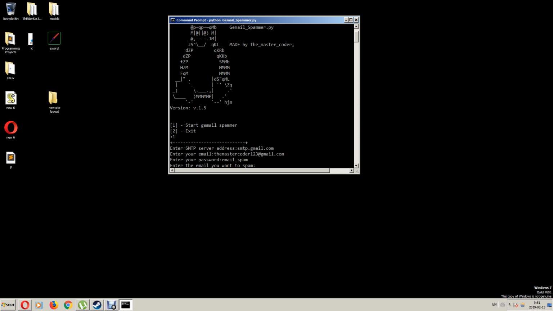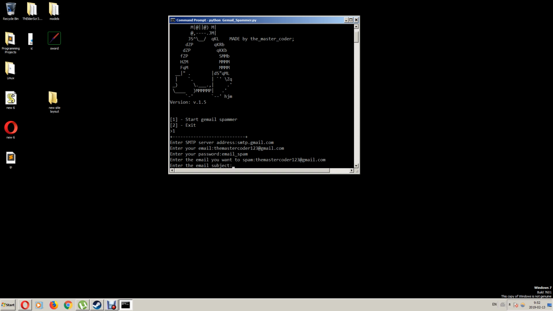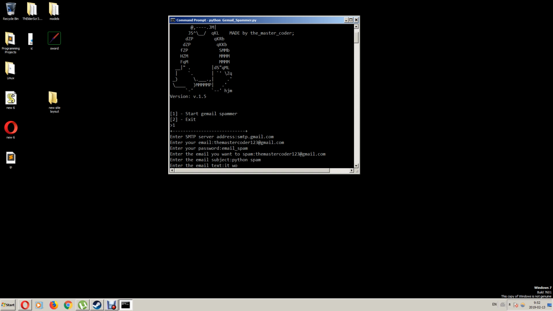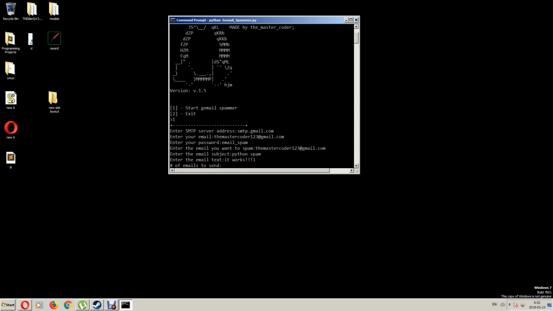Enter the email you want to spam. I'll just spam my own inbox, so you can actually send emails to yourself. So I'll just send all the emails to myself. Then you enter what you want the subject of the email to be. I'll put Python spam, and then the text will be "it works." And then you just do the number of emails you want to send. You can send any amount. For this, I will send 25.